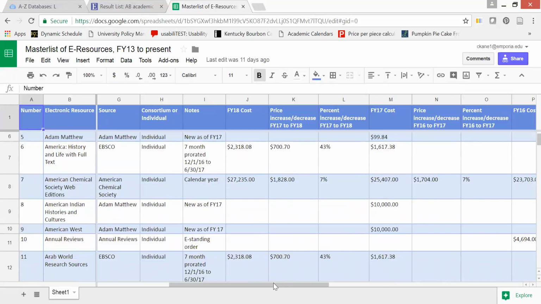Oh, this would be good for you to look at too. So line number 7, American Chemical Society Web Editions. That is an electronic journals package. So basically, that's a package of electronic journals that are published by the American Chemical Society. We need to keep that package here at our library to support our physical sciences faculty and students, to support that curriculum and support their research. It is a chunk of change. Our most recent renewal price for FY18 was a little over $27,000. In FY17, it was a little over $25,000.